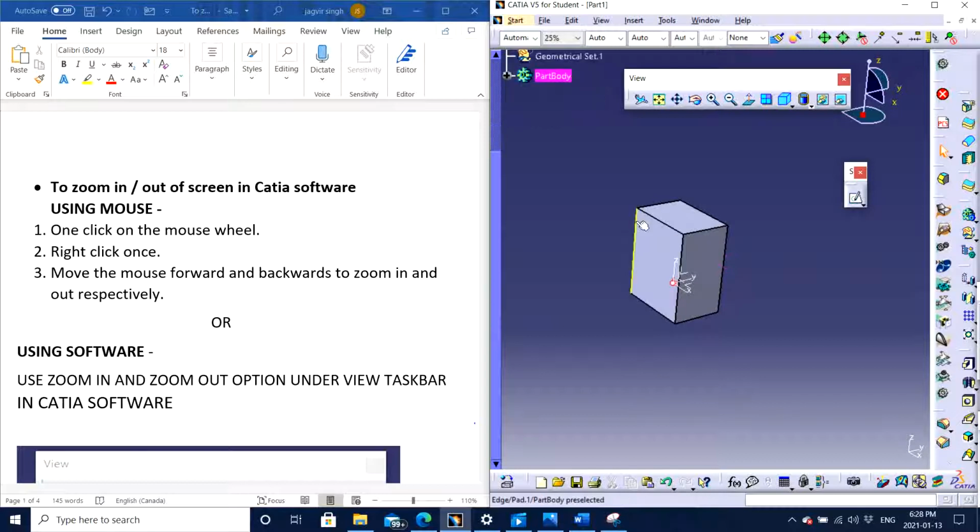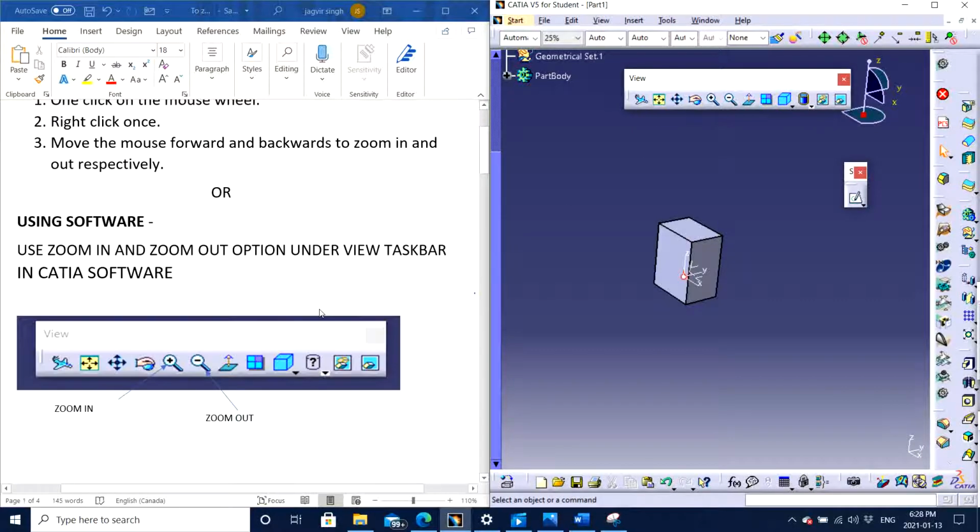If you don't have a mouse, within the software you have the view taskbar, and all the features that we are going to discuss today are present here. So for zoom in and zoom out, you have the options zoom in and zoom out. This is comparatively slower than the mouse, but if you don't have a mouse, then this is the only way to zoom in and zoom out in CATIA. In this Word document, I have shown where you can easily find how to zoom in and zoom out.